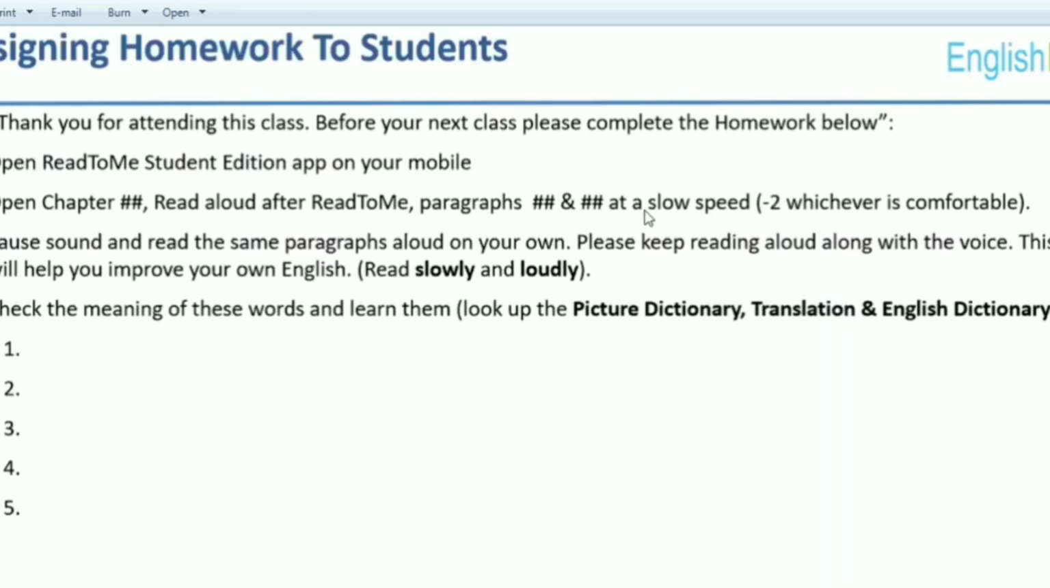So, as per the class that you are teaching, you can write here or change here the speed. Instruction -2, +2, or +3. So give them instructions, some statements, some sentences like this. Open chapter so and so, read aloud after read to me, paragraph so and so, at slow speed so and so. Pause sound and read the same paragraphs aloud on your own.